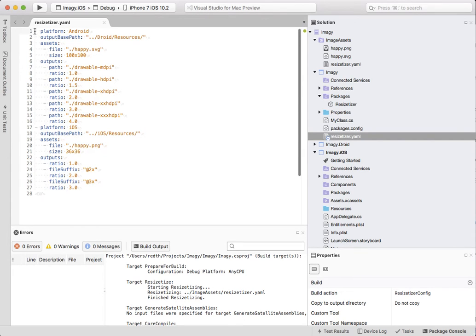Now, you can have multiple config items specified, so here I've got one for Android and one for iOS. There's nothing really specific about each different platform. You can specify as many different config sets as you want. It's just usually convenient to break them up into platforms. So this config file has a few different things in it. First, you'll see this output base path. And this path is relative to the actual location of this Resizetizer YAML config file.